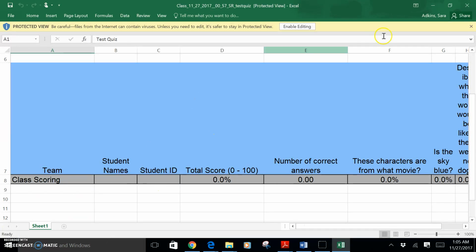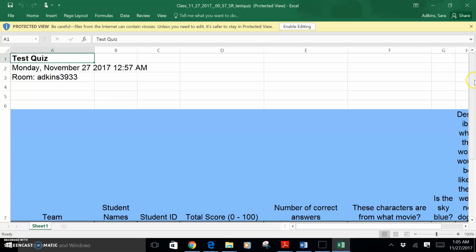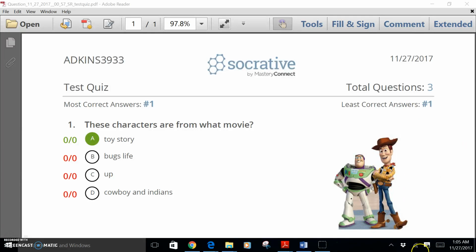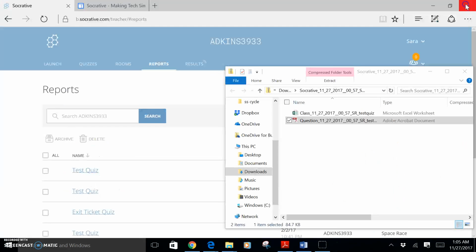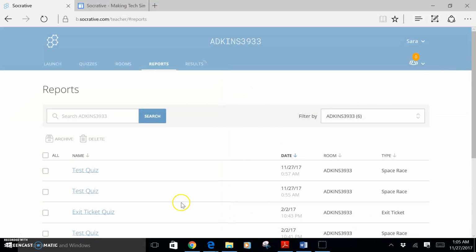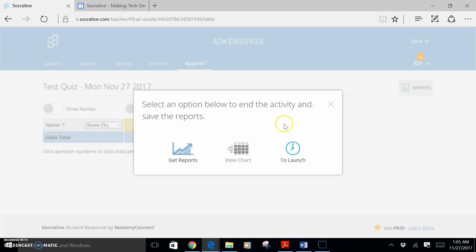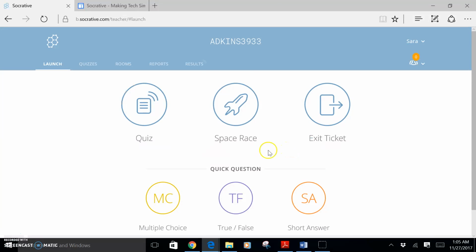So it shows you, like in a spreadsheet, if there were a lot more questions, it would tell you all the answers and everything. It also can show you the questions in a PDF form. You can look at the results in a chart. You can have it show me the names and the answers. You can look at the report. The reports are super cool, and you can also launch it. Go back to the big front page.